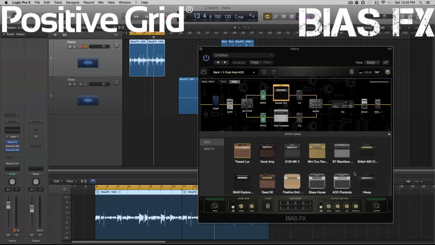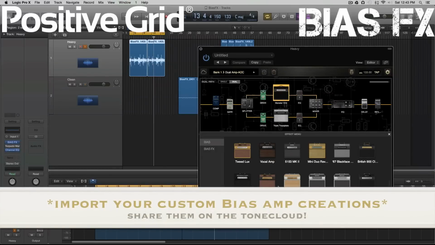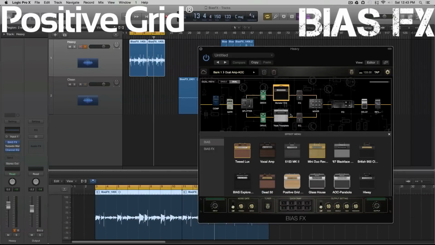And if you scroll all the way down to the bottom, you'll see this one that says Dead 50 and AOC Parabola. Those are some of the custom amps I built in the Bias desktop, and they're imported in here. They're shared with it because I've uploaded it, and I can load it into this preset if I want, which is the nice little feature.